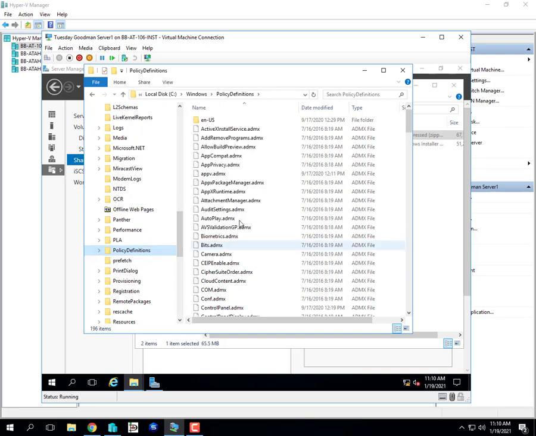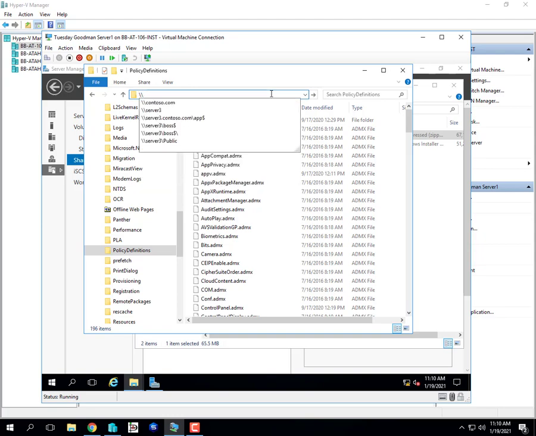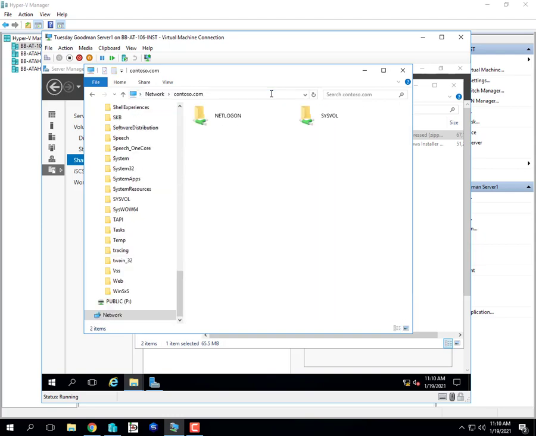Once that's copied, I will then go to the address bar and access \\contoso.com. And that will show us our SYSVOL information. This volume is shared off of all domain controllers and synced. So I didn't go to a particular server 1, I didn't go to server 2, I just went to contoso.com, and as I double click the SYSVOL folder, it'll automatically connect me to one of the domain controllers.